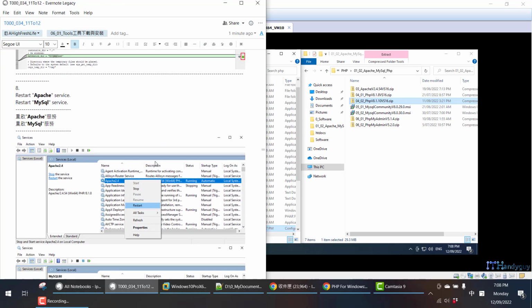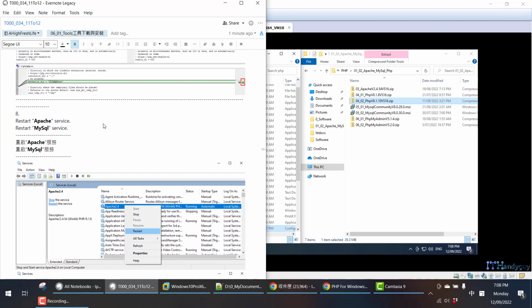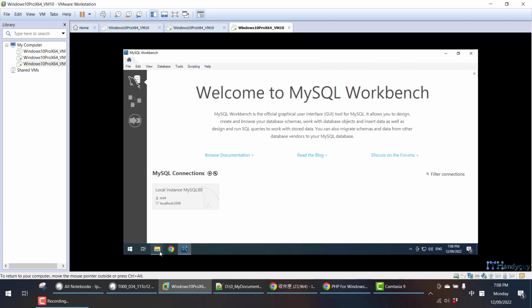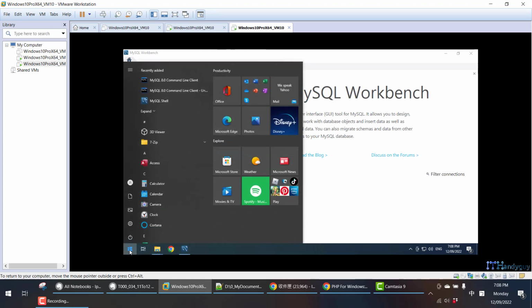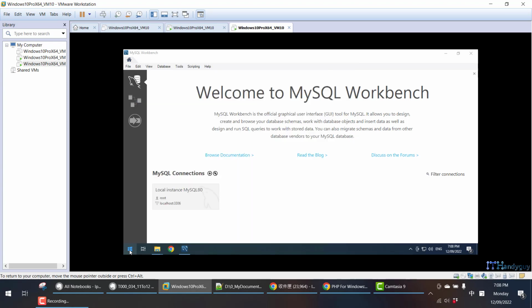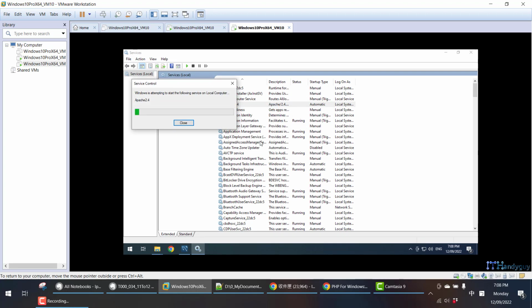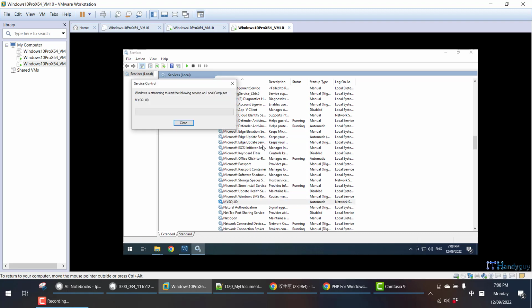So we have just set up our configuration file. So now what I can do is I have to activate our Apache service and the MySQL service. So I need to go to the service manager. In the service manager, I just right click and press start. MySQL over here, I need to right click and press start.